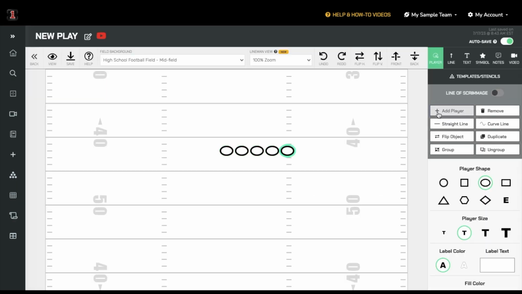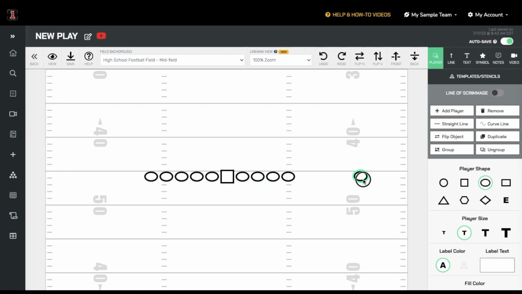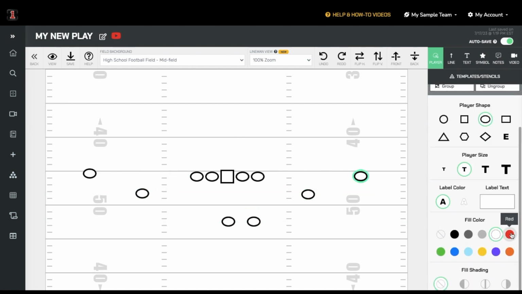You can now begin to add players and move them to their location. To add a player, simply click the Add Player button. Please note that you can change the label, size, shape, color, fill shading, and outline of every player by using the right side options. Simply click on that player and change whatever aspect you want.